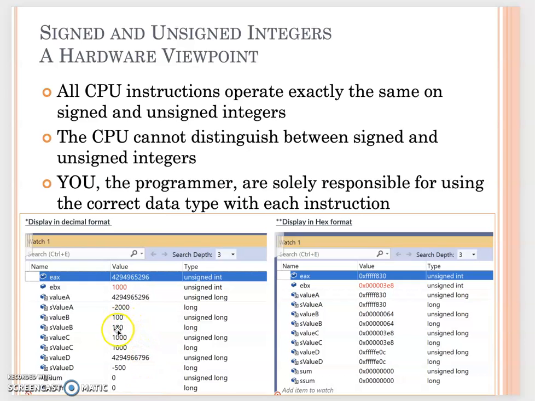If they are positive numbers, signed integer or unsigned integer, they display correctly. Then you guys may have a question about that. For example here, value A and SValue A, we both assigned equal to negative 2000. But in the watch window, you don't see negative 2000 for value A. You can see signed value A displays negative 2000, but value A didn't display negative 2000. But you did assign the value negative 2000, right?